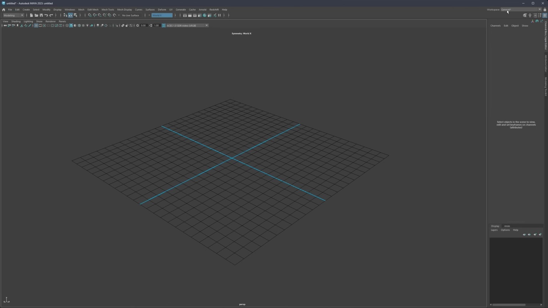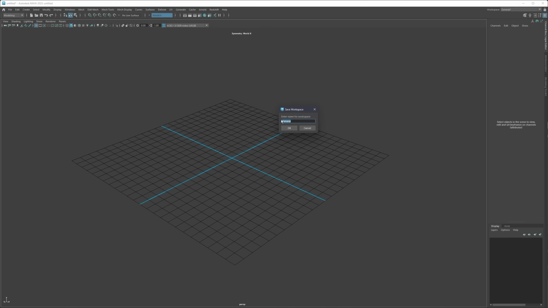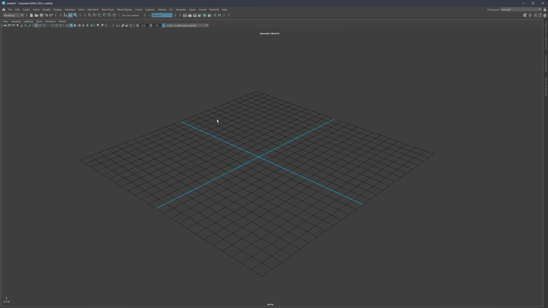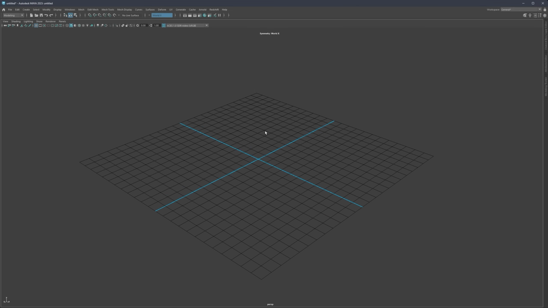If you are satisfied with the workspace, you can just save it as, so save current workspace as, give it, let's say, a name, my custom workspace, something, and that way you will keep it every time when you load in Maya. Alright, so let's now begin to create something.